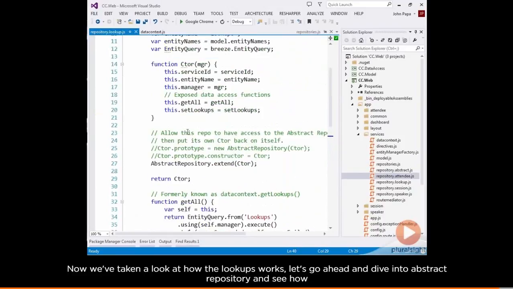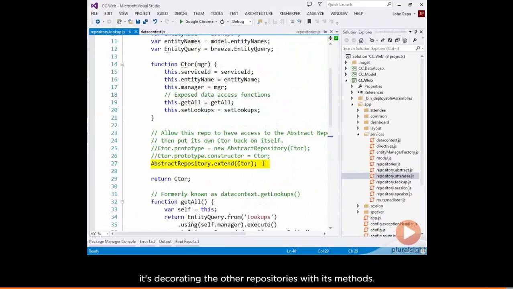So now we've taken a look at how the lookups works. Let's go ahead and dive into abstract repository and see how it's decorating the other repositories with its methods.